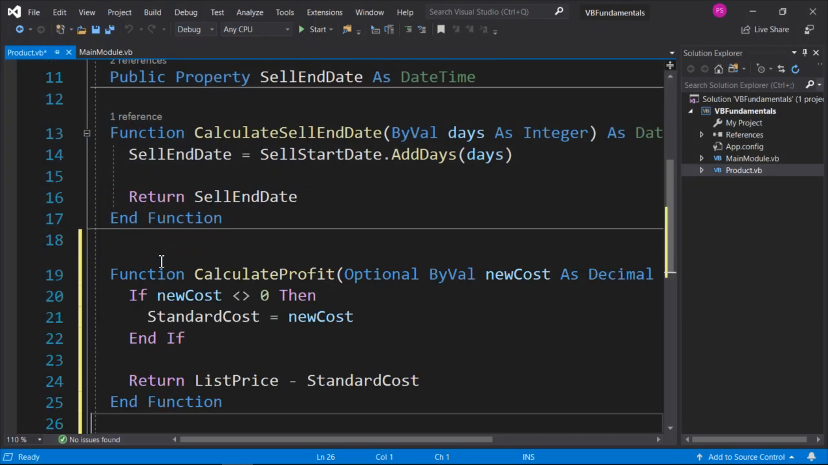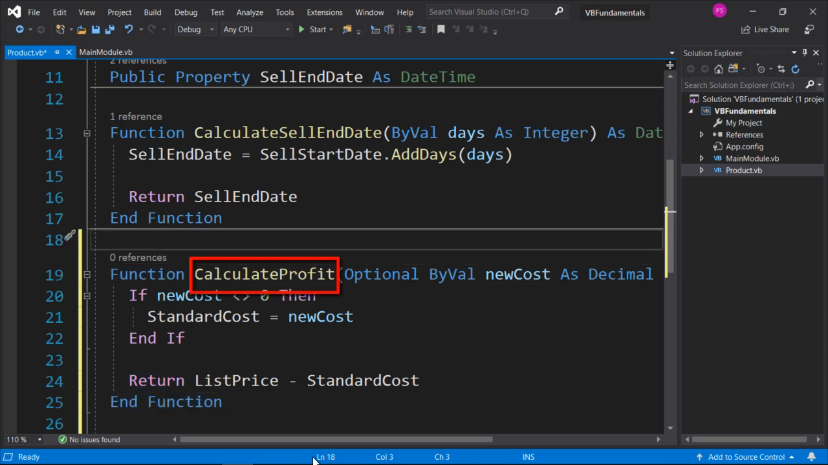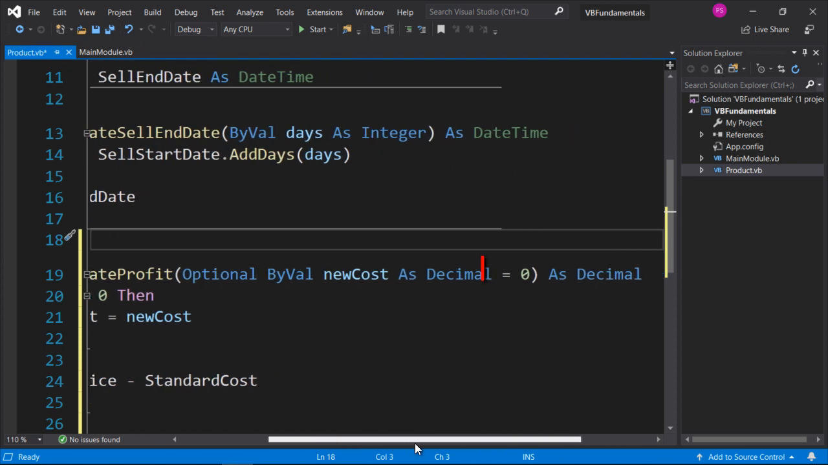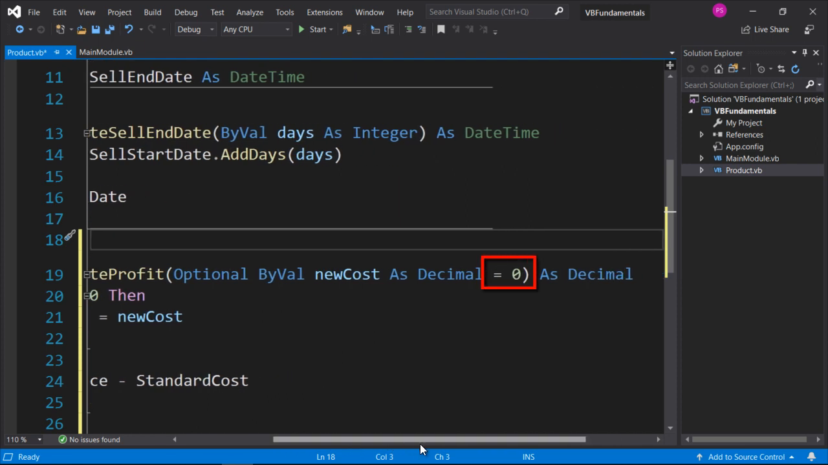We're going to add a new function here into the product class, and the function is called calculate profit. And notice it says optional here before ByVal. So you can put optional before ByVal or before ByRef even. Again, try not to use ByRef. All the rest is the same here, except we now add an equals 0.